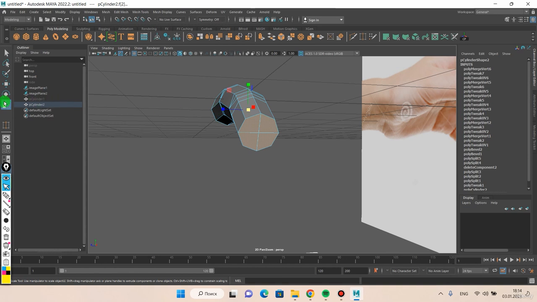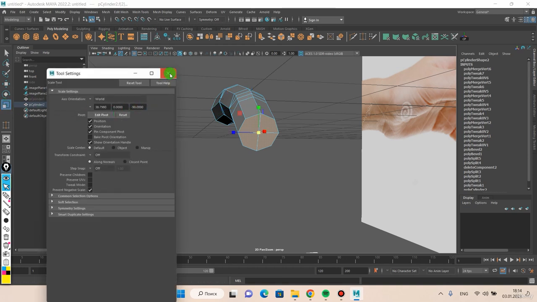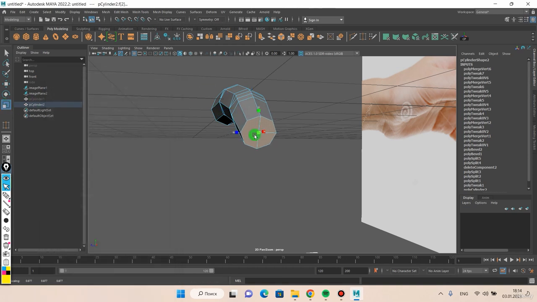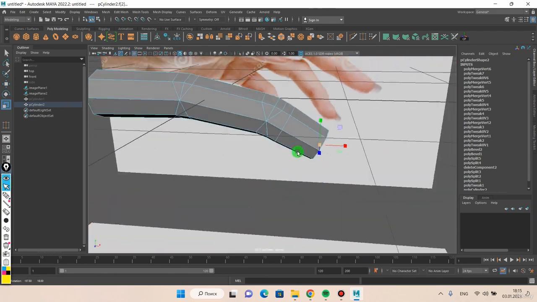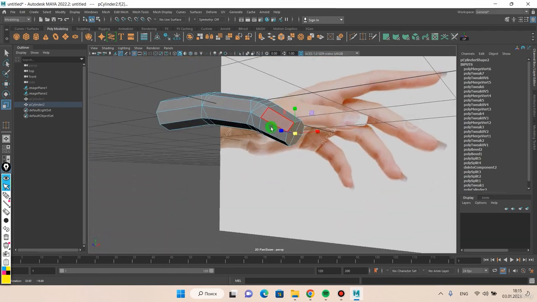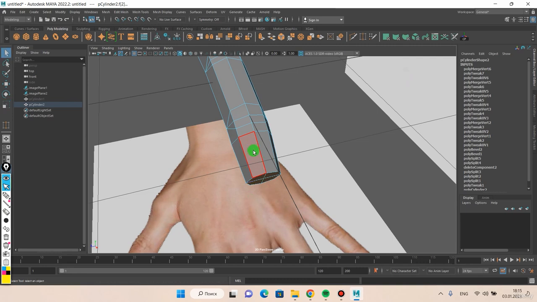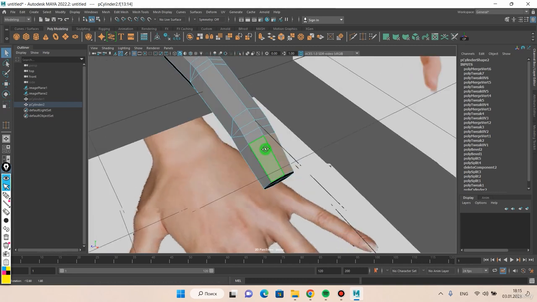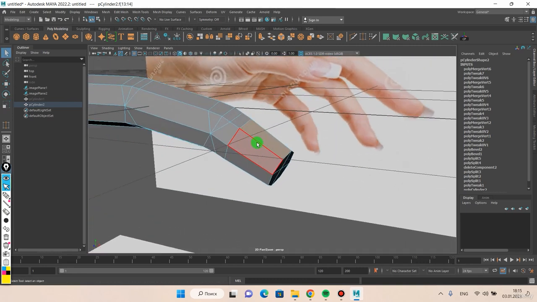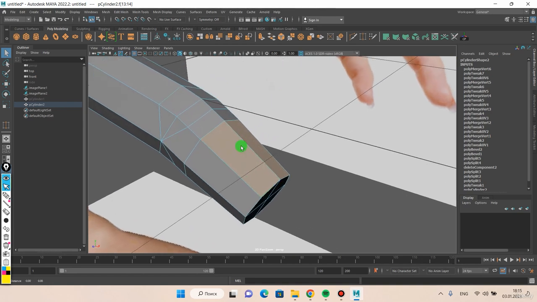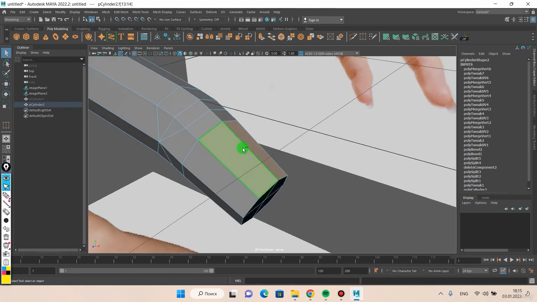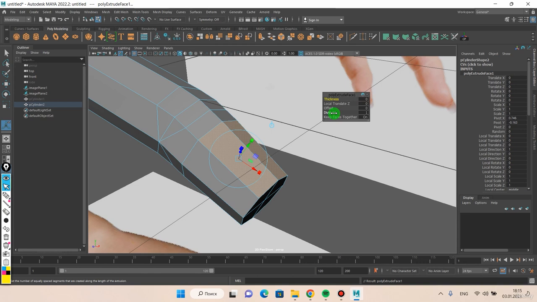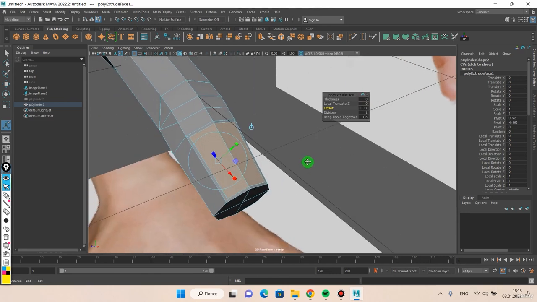And I will reset pivot and scale this part one more time, scale the tip one more time, a little bit more. And let's take these 2 polygons, we will make a nail from this one. And to make a nail, we can make offset with these two polygons.